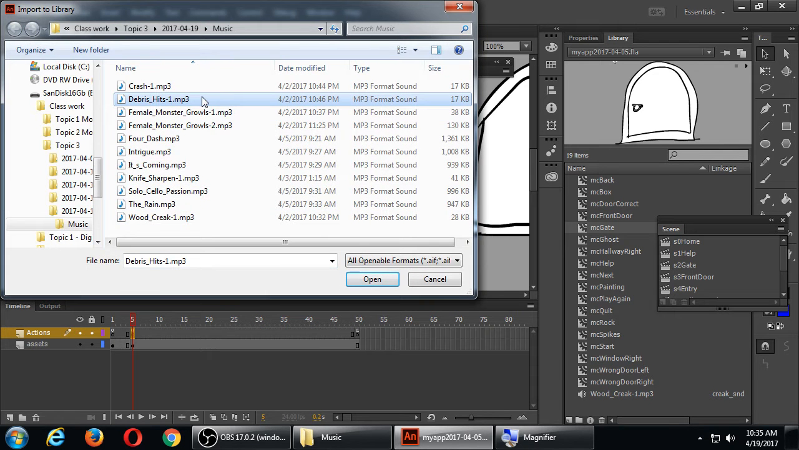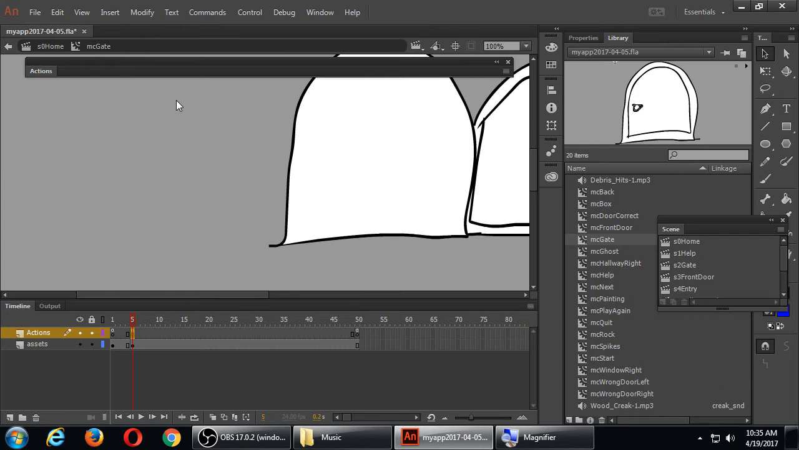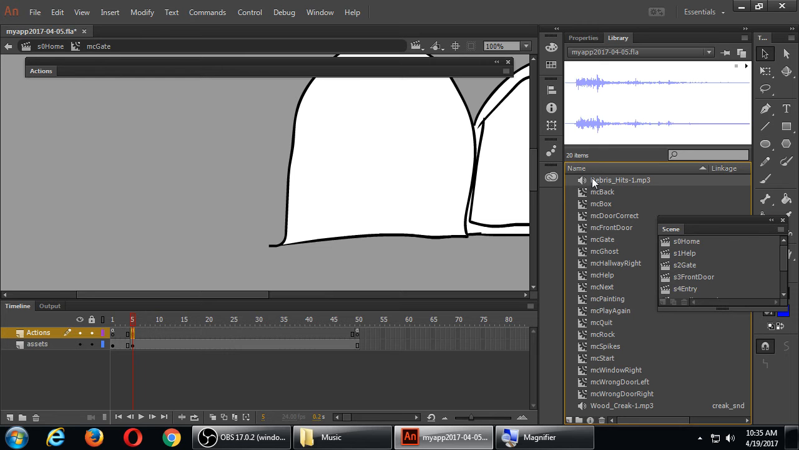And I liked debris hits. That one sounds a little bit better for breaking glass. So we're importing debris hit. So we're gonna call it glass underscore SND. Yeah, that's the one that I was thinking of. So once you've imported it into the library, it's alphabetical. I see debris hits. Double click.